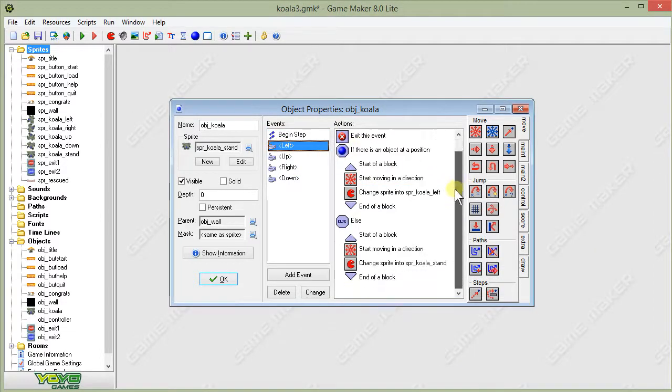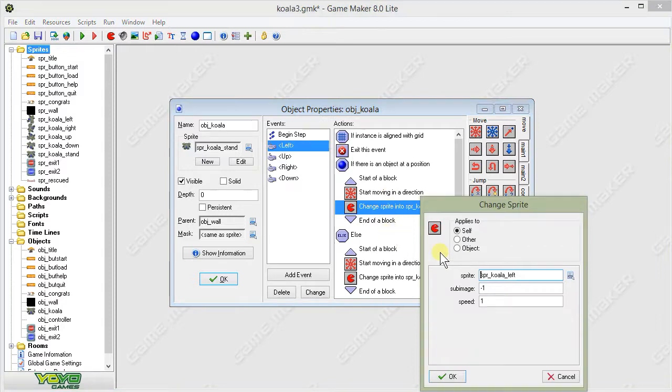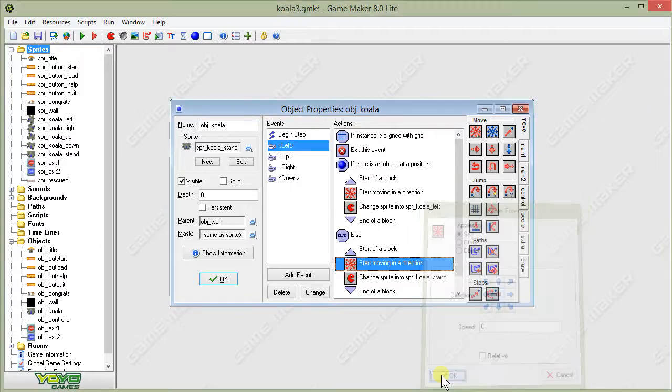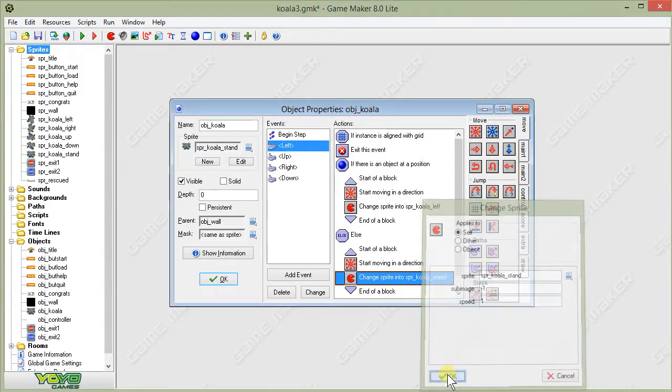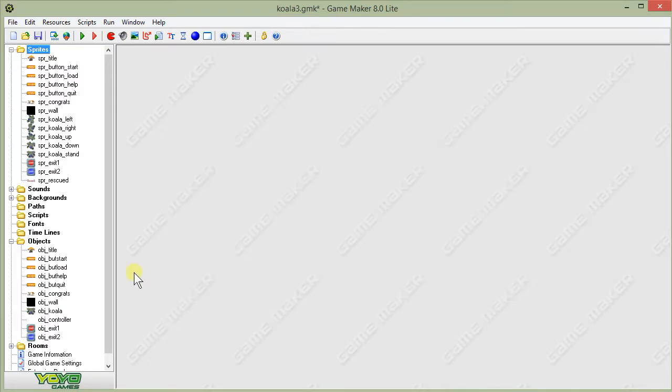For the left move, I'll just show one of these, exactly the same setup. We check to see if we're aligned with the grid, and if we're not, we exit. And then if we are aligned with the grid, then we check to see if there's no wall to our left, then we can move to the left, and we change our sprite to the koala left sprite, again letting the animation play at a speed of 1. And if there is a wall, then we stop our movement and change the sprite back into the stand sprite. And we do the same thing for the up, right, and down. So the work you did on the previous video will come in very handy here.